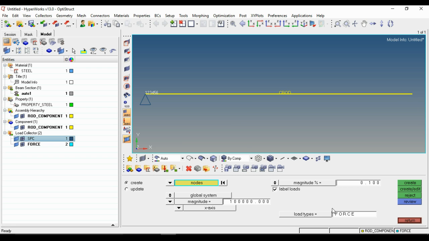Direction X direction, as according to our formula, the rod is subjected to tensile force. So X direction. Click end. Click on create. Force has been created. Click return.